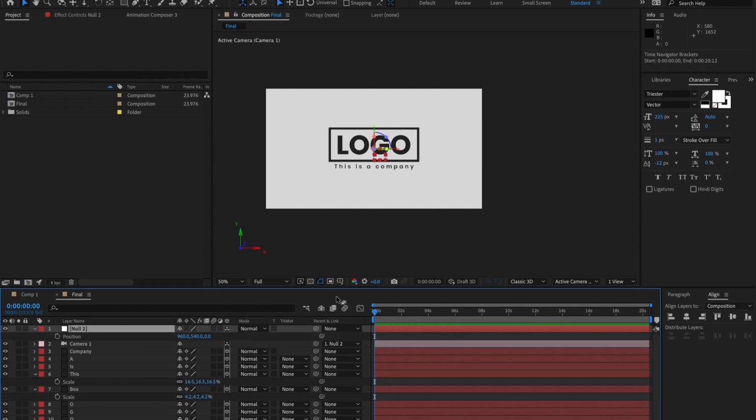And now we're going to set a keyframe for the position of the null object, and we're going to move it down 2 seconds. Now we're going to move the camera forward in 3D space, and you're going to see the magic.